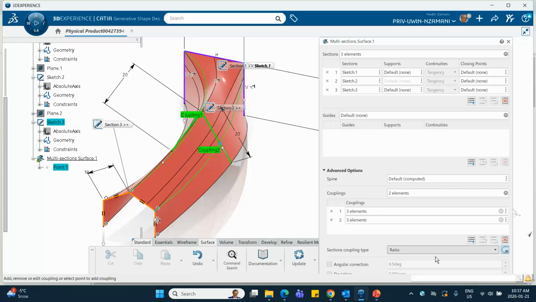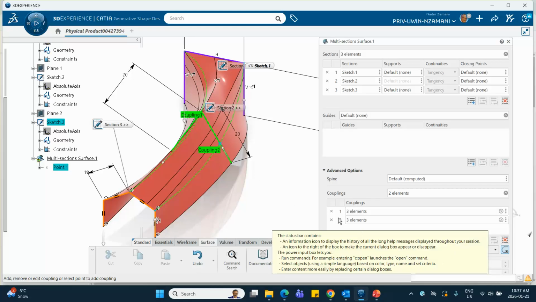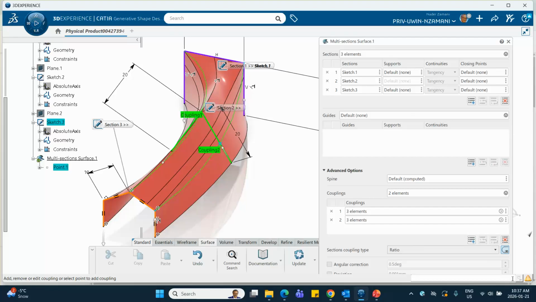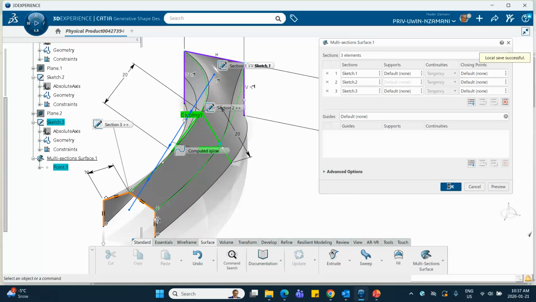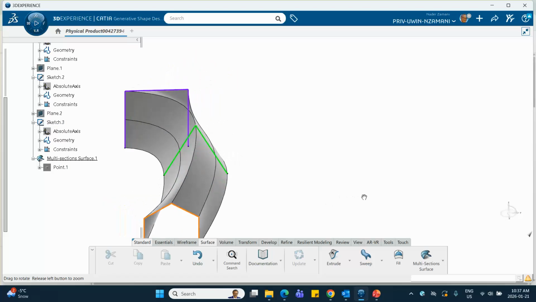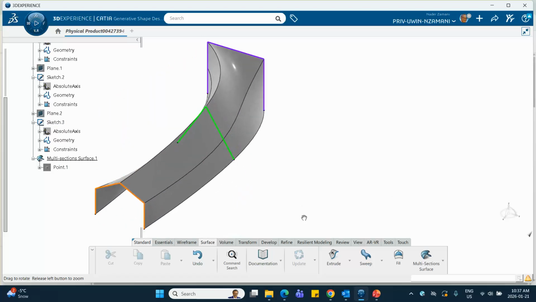Now, I want to say preview. The problem is that because of the screen resolution, I cannot reach that preview at the bottom. So what I do, I collapse this advanced option, and then I say preview. Right there. And then OK. There. Pulling a tooth.